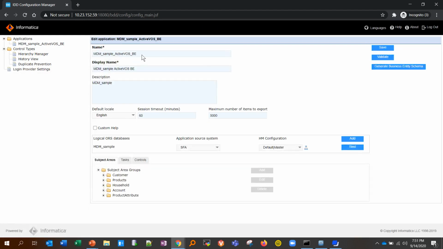So here is the name of the application, and I could always change the display name. So it doesn't have to be this. I could say something like MDM sample IDD application. So this is editable, I can do that. And just a quick description of that.